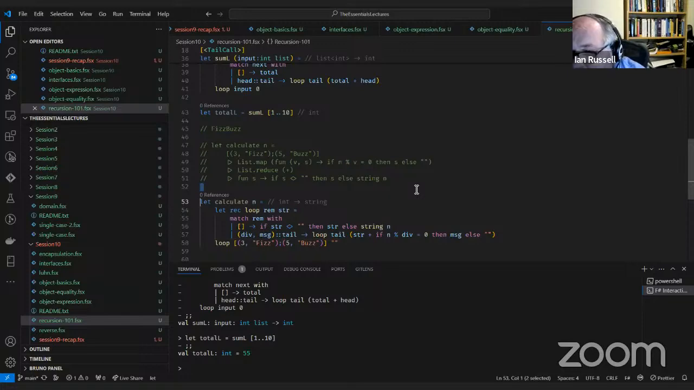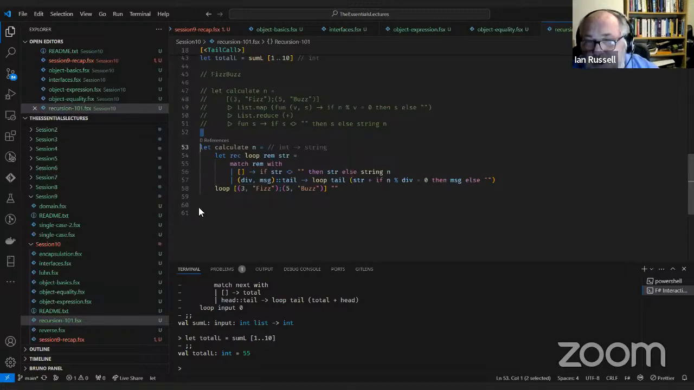So when a pattern matches, I get the deconstructed tuple, and then in the loop, I pass the tail, which is the next item in the list, and then I concatenate an empty string onto there, or potentially the message. Right, that looks like it works. So let's try it.